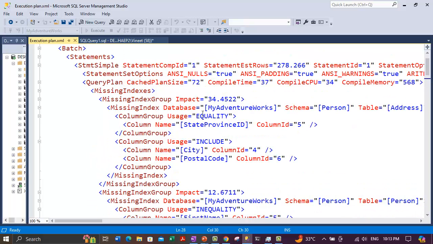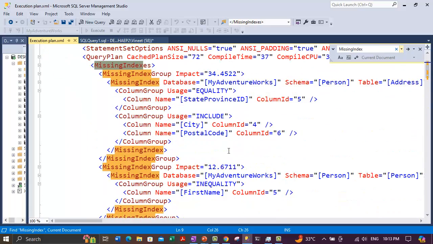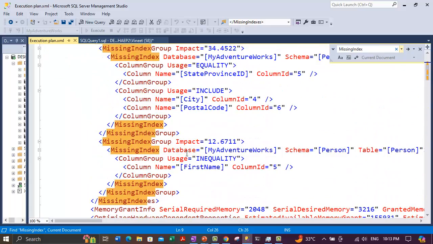In the execution plan XML, you can display the find dialog box by pressing Ctrl F. In the search box, you can type the missing index keyword. Here we see that we have two missing indexes. There are two tags for missing index: one opening and one closing, and again one opening and one closing.